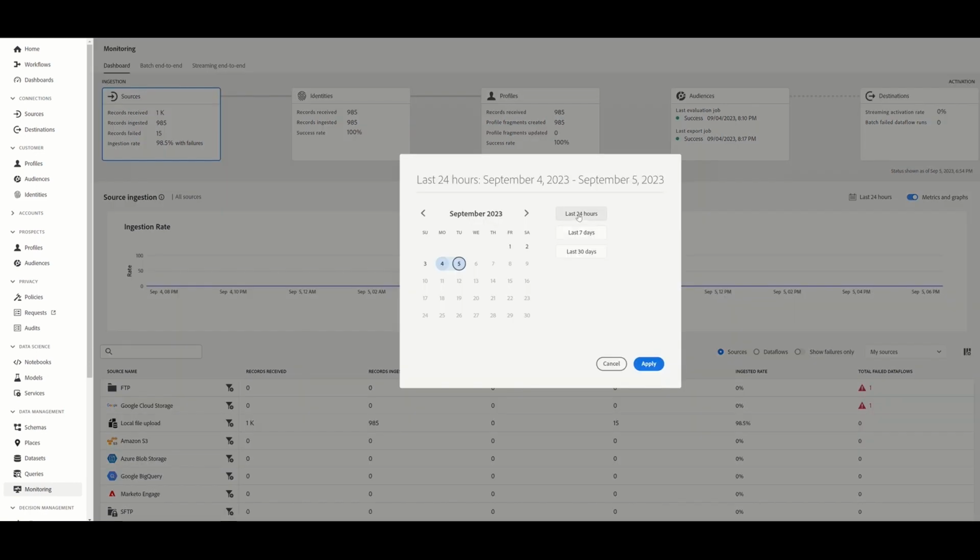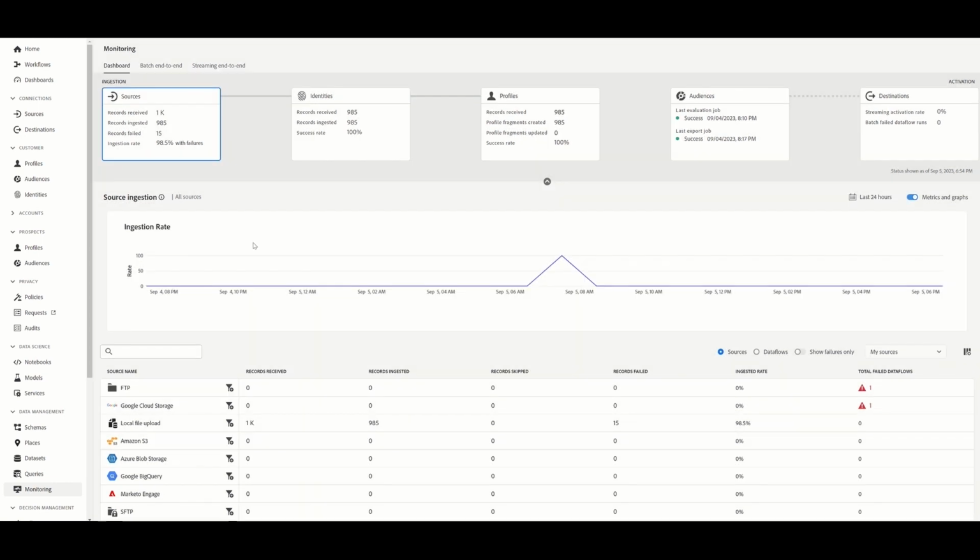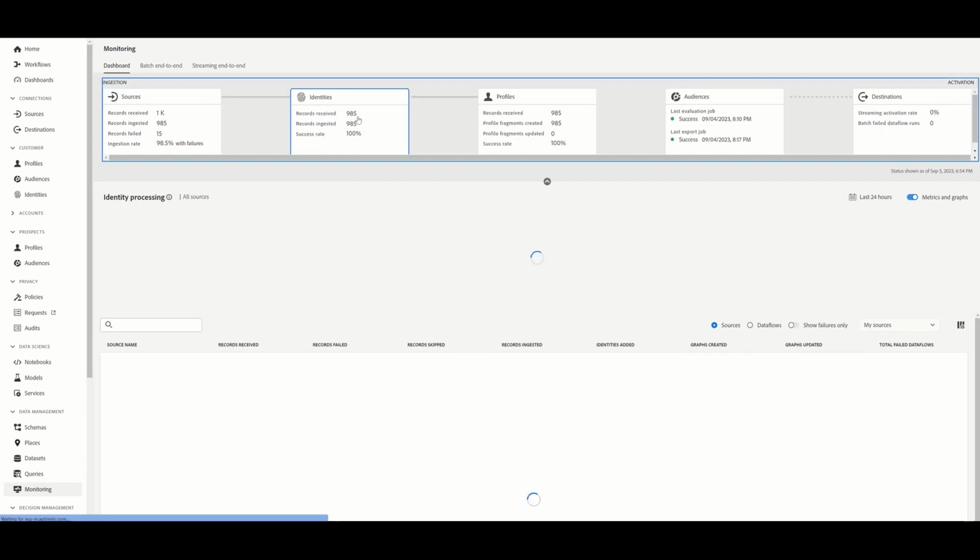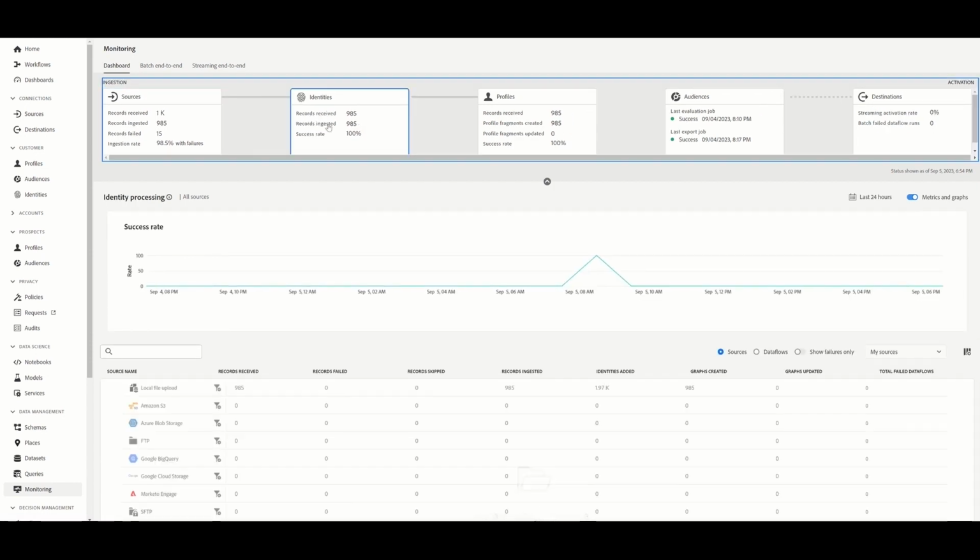And now going above, there is a calendar wherein you can select whether you want 24 hours of detail, 7 days of detail, or 30 days of detail. This covers the entire source part, wherein we have seen how many records got ingested and how many got failed. Now going to the identities tab.